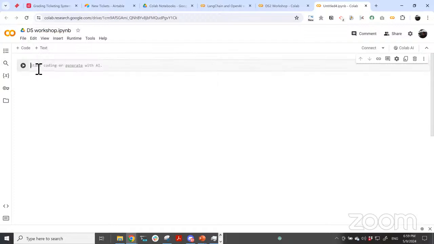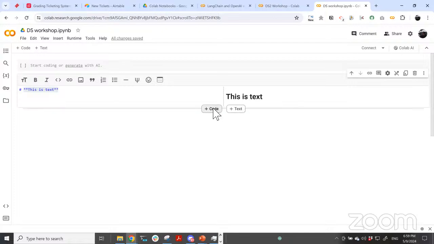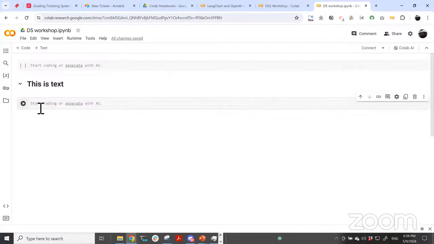Okay, so types of cells. Going to be the coding for the code blocks. So for text, we're just going to write like this is text. Formatting, you can bolden it, you can increase the size, you can do many things. This is a head. Okay, so let's add another one here.